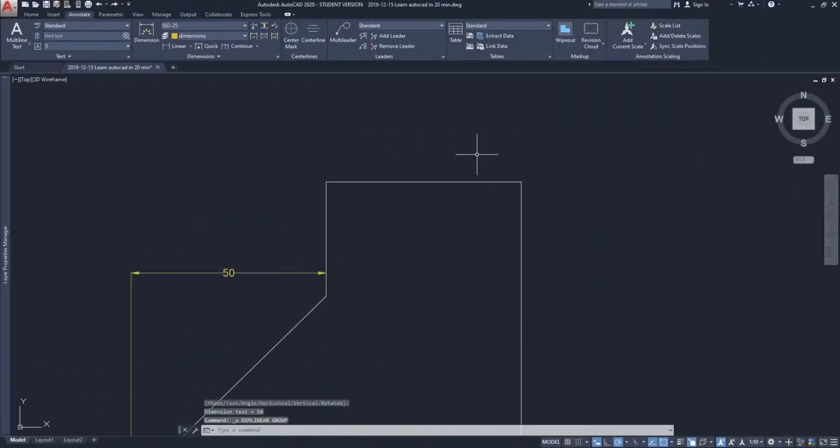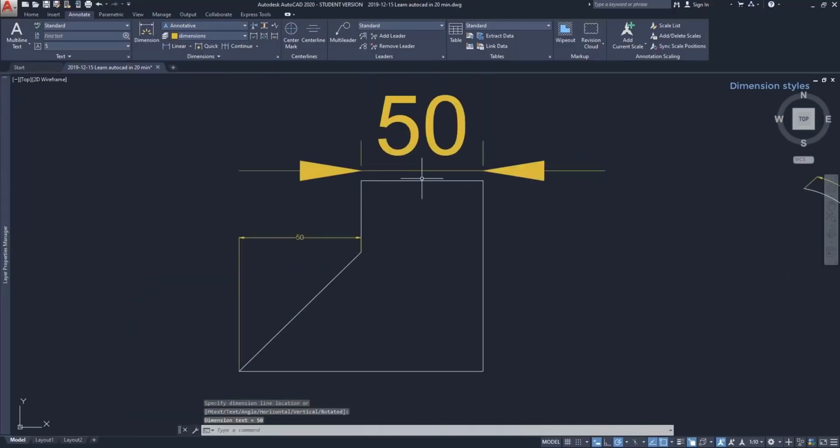Choose the style of dimension line before drawing. Whenever we draw a dimension line, we should make sure that the desired dimension style is active. For example, I'm going to switch to Annotative, and as you see, the settings there are different.